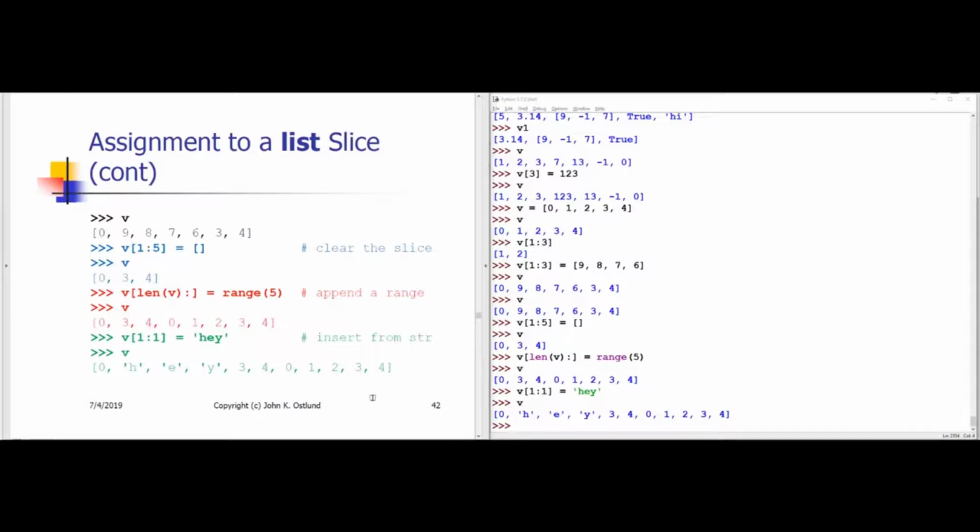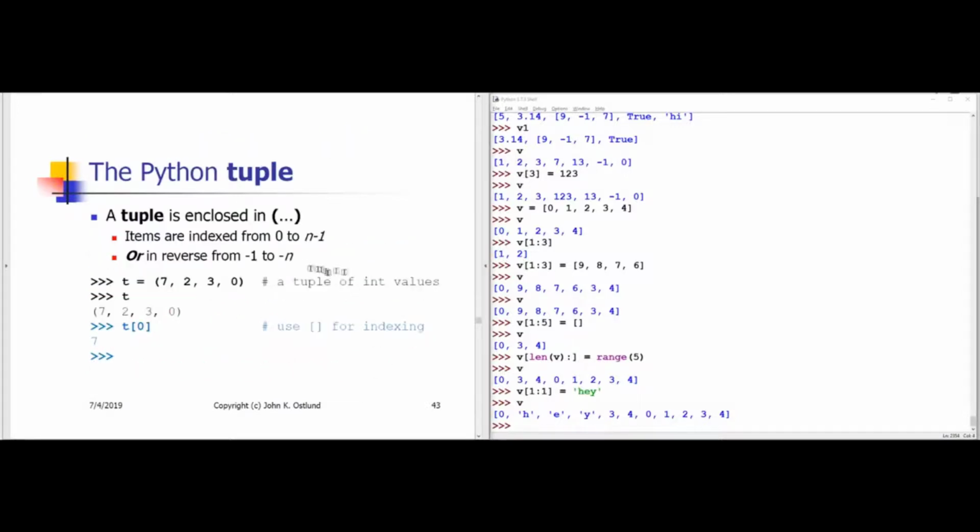Next, we're going to take a look at tuples. A tuple is enclosed in parentheses characters rather than in square brackets as a list is. You do access individual items as you do in a list, from 0 to n-1, or in reverse order from -1 to -n. Rather than using parentheses to access items, you use square brackets just like you do for a list. So this may be slightly puzzling to begin with.